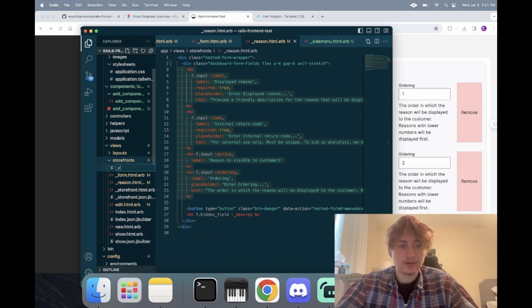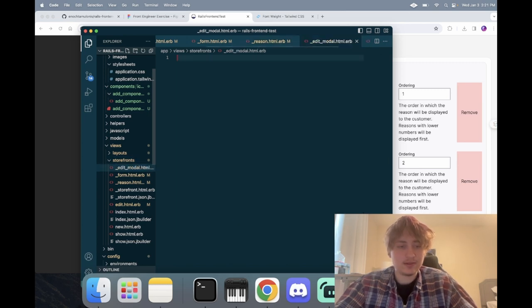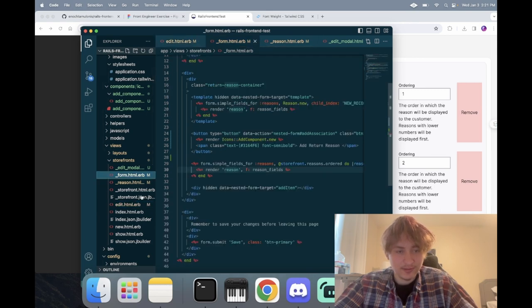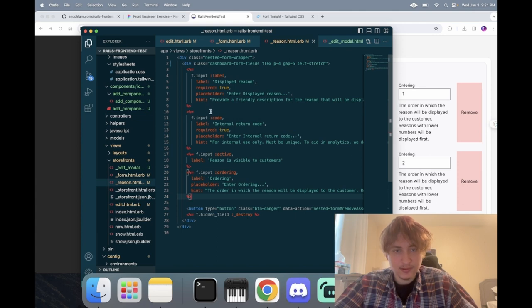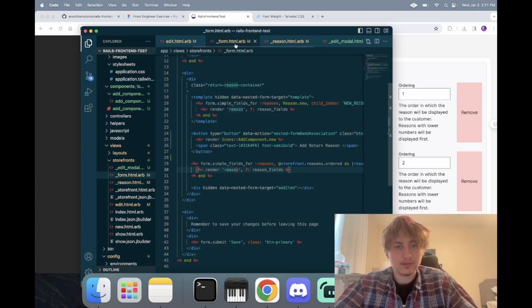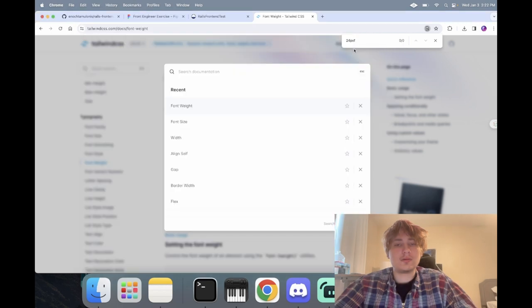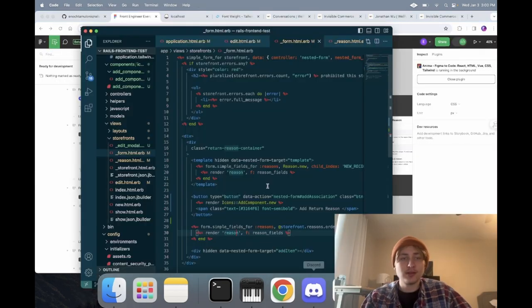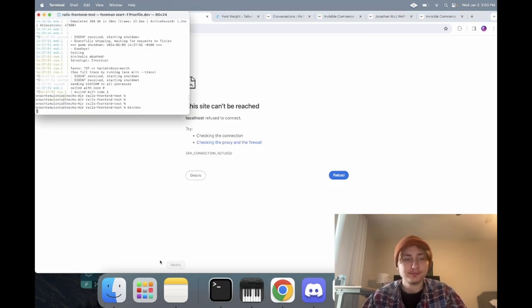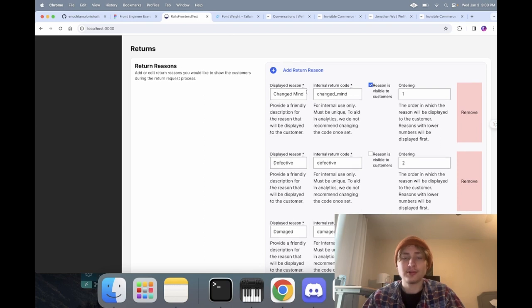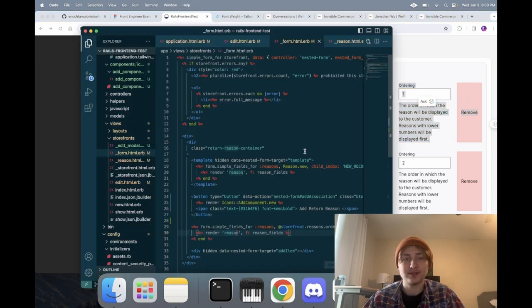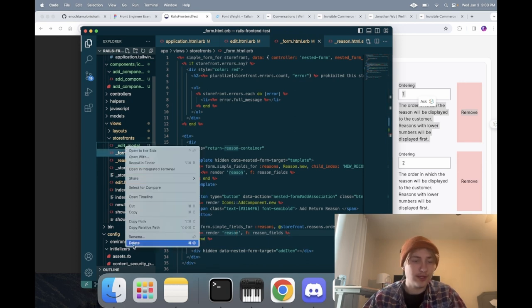So honestly, I'm going to create a new partial, I'll just keep it simple and call it edit modal. And then all I'm going to do is take some of that stuff from that reason, so basically all of it. Well, the question actually is, do we even want the form here? Alright, so I'm going to delete the fields from the partial, and then we can move that into a new file, which I already had created.